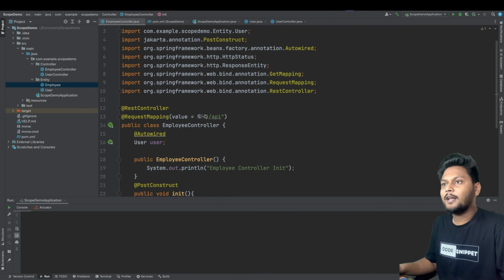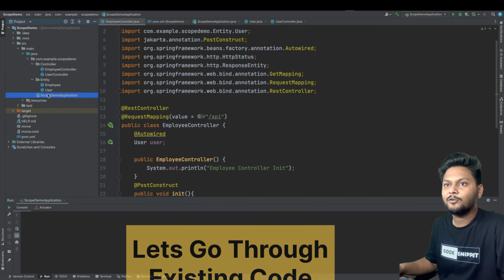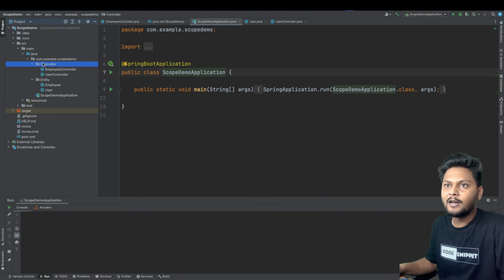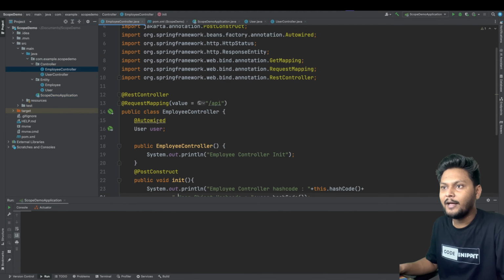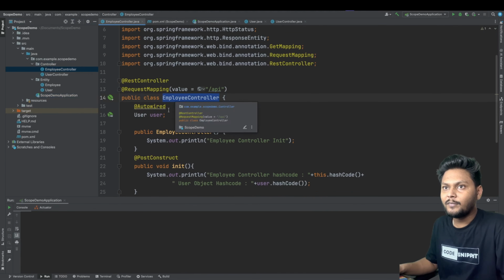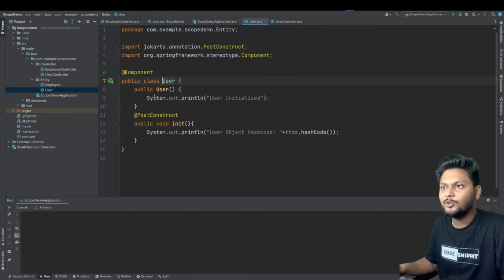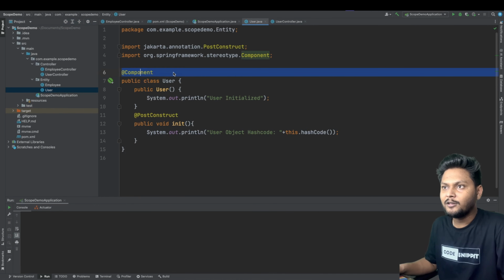Okay, so here I have a Spring Boot application, right? This is a scope demo application. Basically this is our main class file, and here I have a controller package. Inside that I have one employee controller and one user controller, right? After that in entity I have this user entity where I'm marking it as a component, so that will convert this class to a Spring Bean.